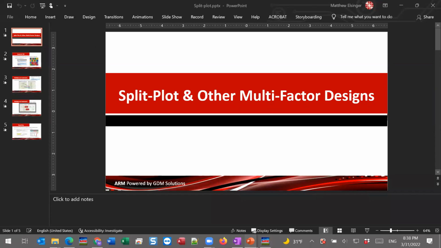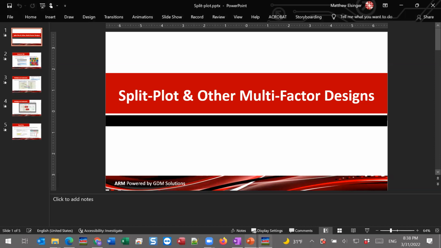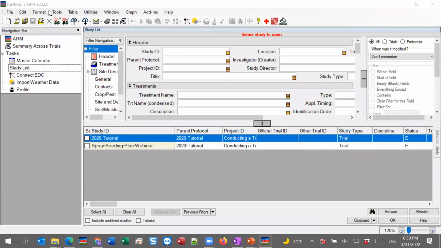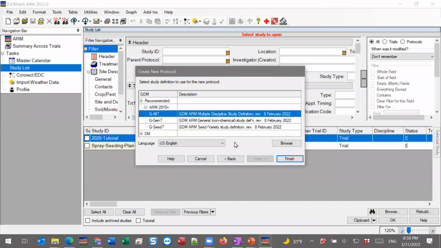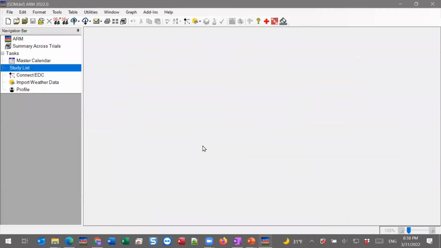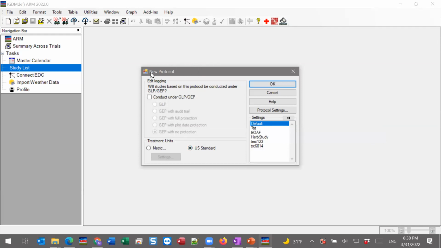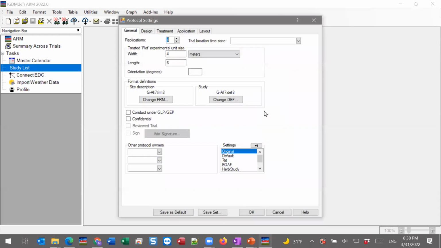So without further ado, we'll dive right into the ARM for our multi-factor designs. I'm just going to start by creating a new protocol. As you create a new protocol, we'll choose the general study definition. But the one trick, if you're working on a multi-factor design, when you get to this new protocol screen, instead of just pressing OK to get into the file and start working, we actually want to go to the protocol settings. And we'll see why in a moment.